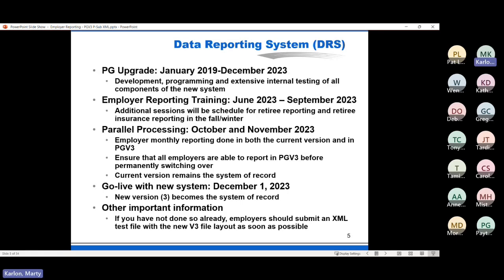And we started this process internally, staff working with the vendor, back in January of 2019. So over 4 years ago is when this started with the internal piece and the programming and testing of different components. This summer, we started rolling out the trainings for employers. And this is mainly on the monthly reporting. We're also going to be adding training sessions for the annual retiree reporting and for insurance reporting and authorizations in the coming months.